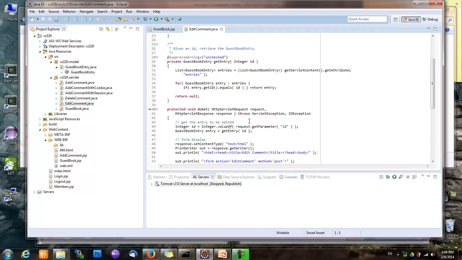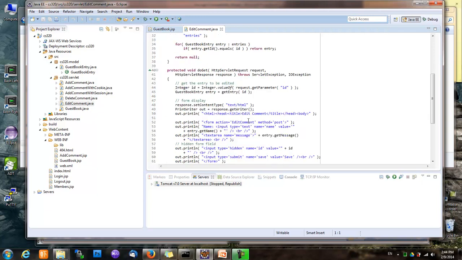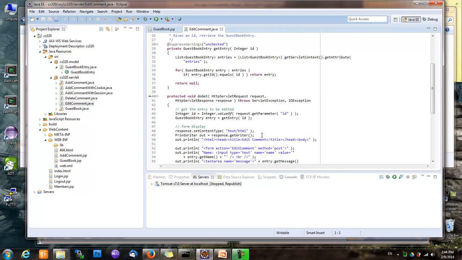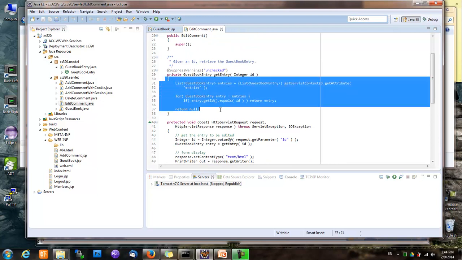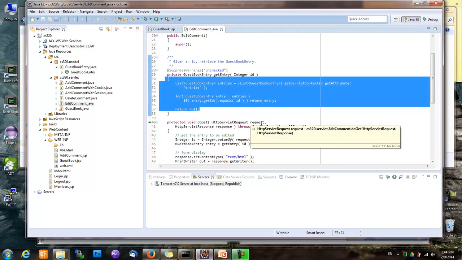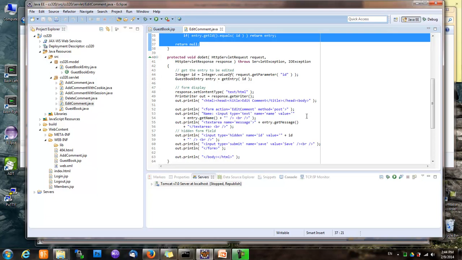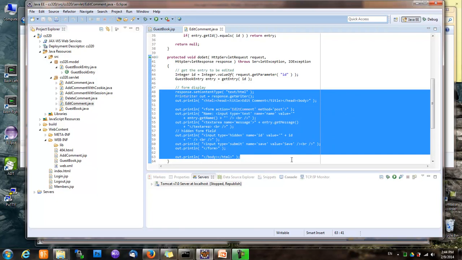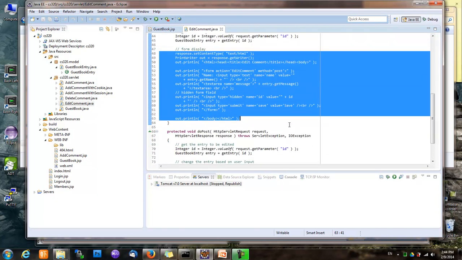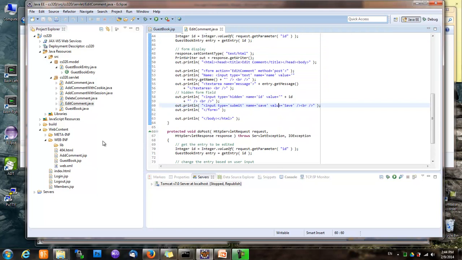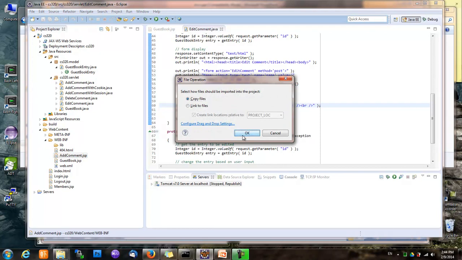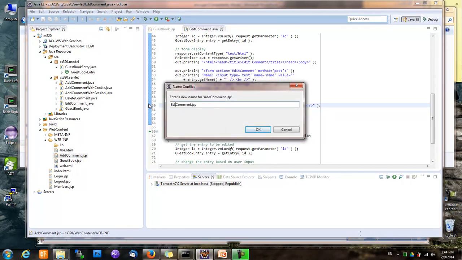to make this a controller, all the processing code remains, and all the display code is removed and put into a JSP. So get entry, which retrieves an entry from the entry list, that is processing, so leave it here, and do get. Okay, so this bunch of code needs to go to a JSP, and do post seems to be okay. So let's create our JSP, and that JSP should look quite similar to add comment. So let's make a copy of that.